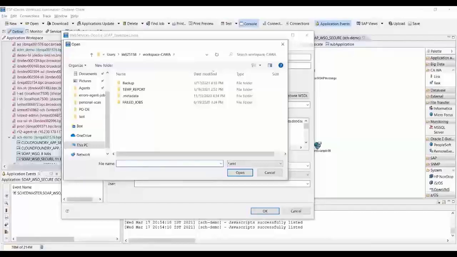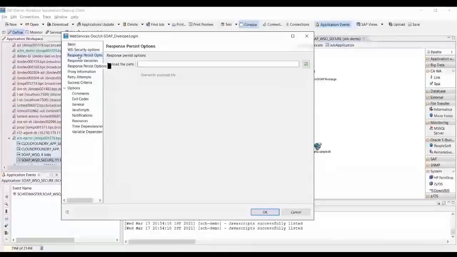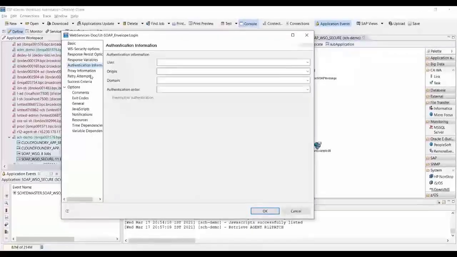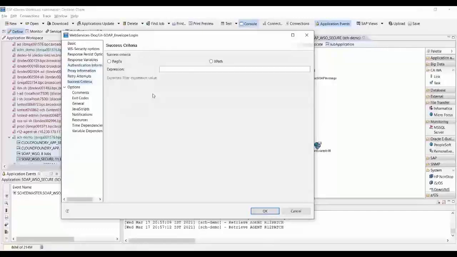Apart from that, the other options like the response parse options and the response variable are the same, though the options are fewer, because for the SOAP envelope, we only support payloads, and the expression types that are supported are only regular expression and XPath, and the other options are the same. Same is with authentication information. We have the proxy information, retry attempts, success criteria, and exit code. So even in success criteria, as you see, it is generated only with respect to regex and XPath.